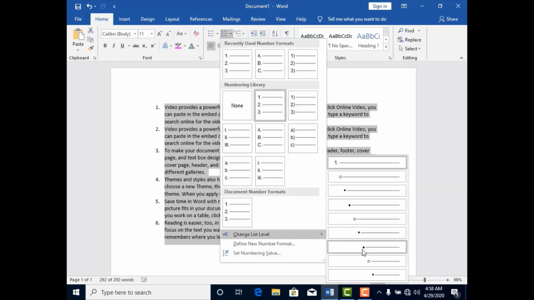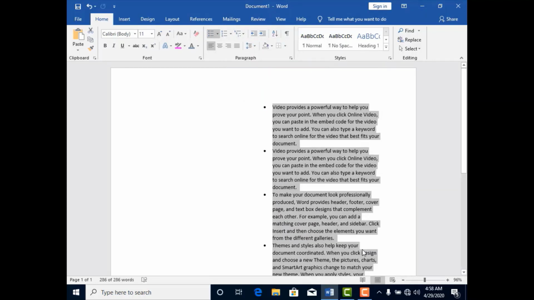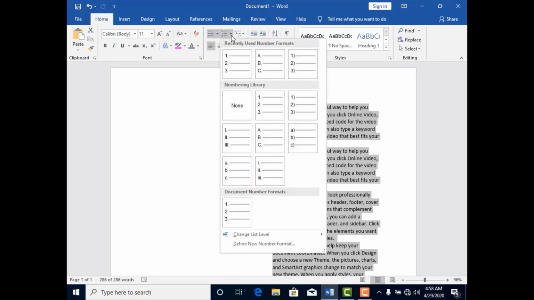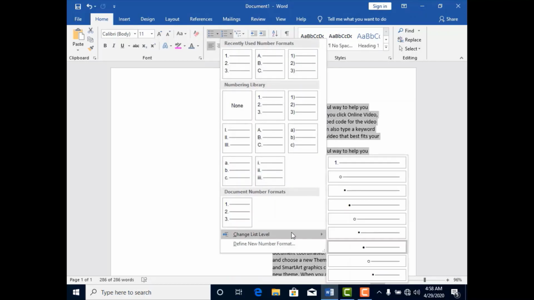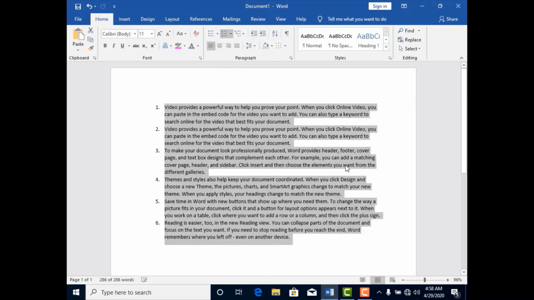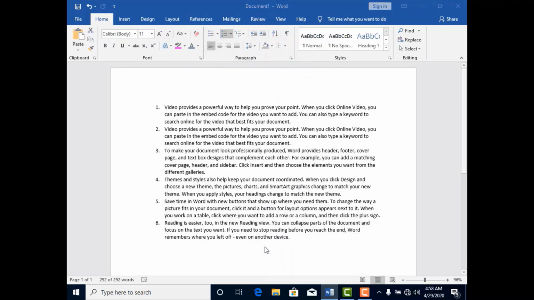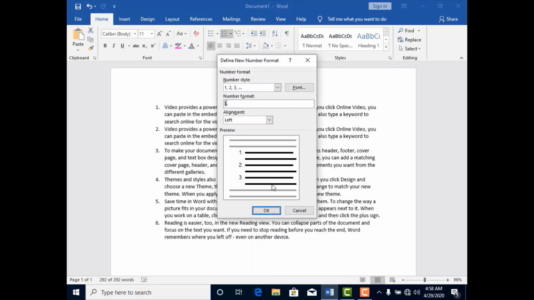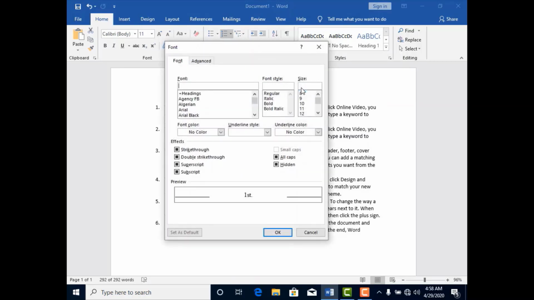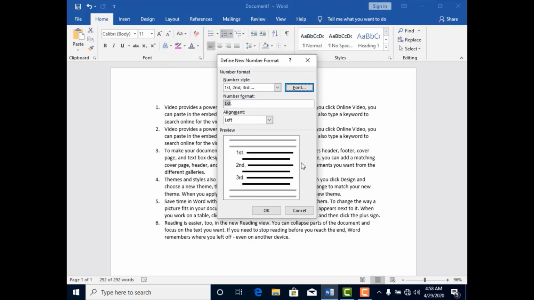For example, I want this to start from here. Again, it's not good practice, but in some cases it's good. And let's have it like the previous one. Also, you can create or define a numbering list according to your own wish. For example, select first, second, and specify the font, and after that OK, and you can have a numbering list according to your own wish.